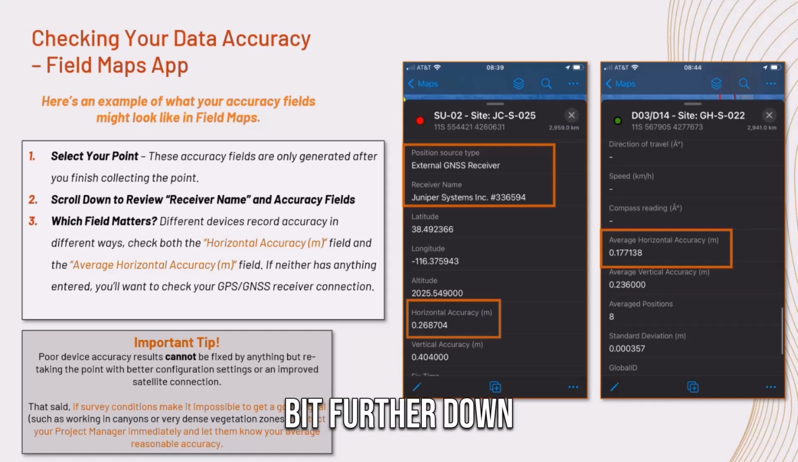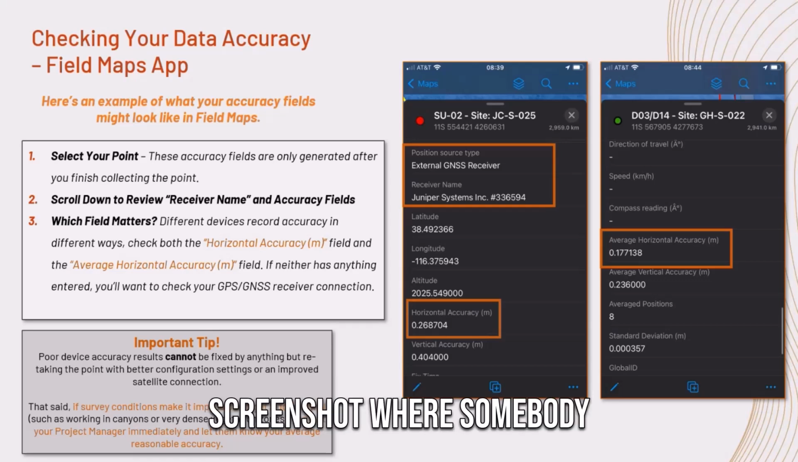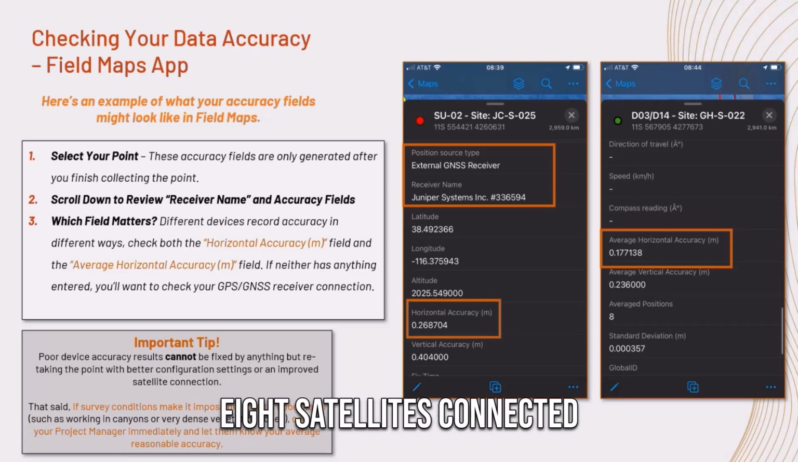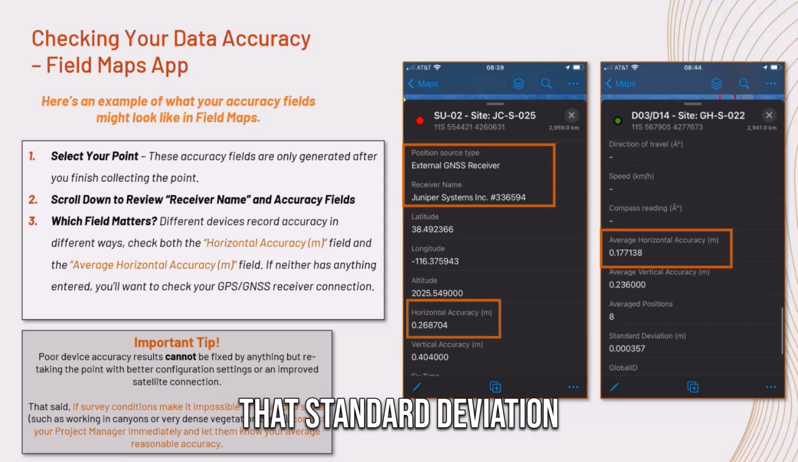Looking a little bit further down the snapshots, you can see where we have the horizontal accuracy. On the right is a second screenshot where somebody was using GPS averaging. And so you can see an example of what that looks like with the averaged horizontal and vertical accuracy, with, in this case, 8 satellites connected when they took the point. So that standard deviation is pretty low, and that's a pretty solid data collection.